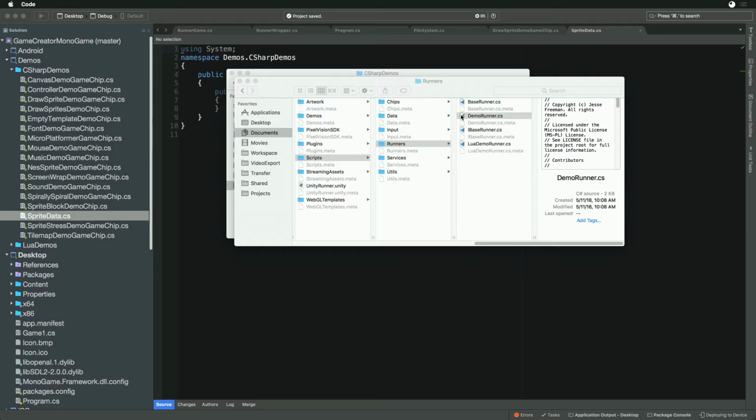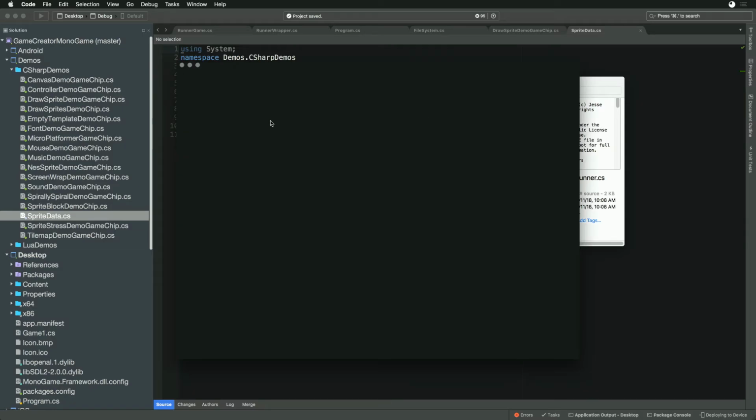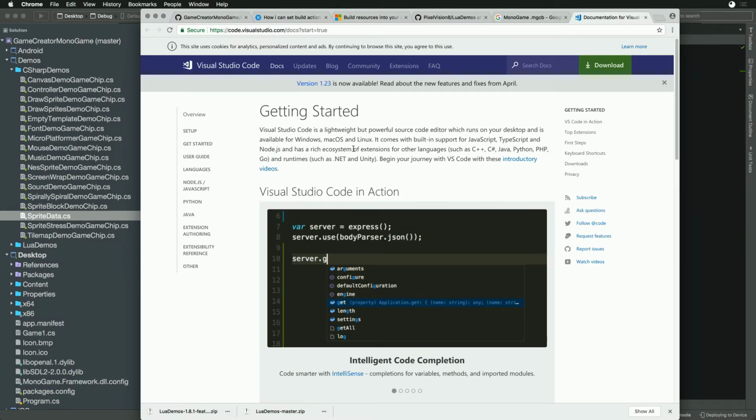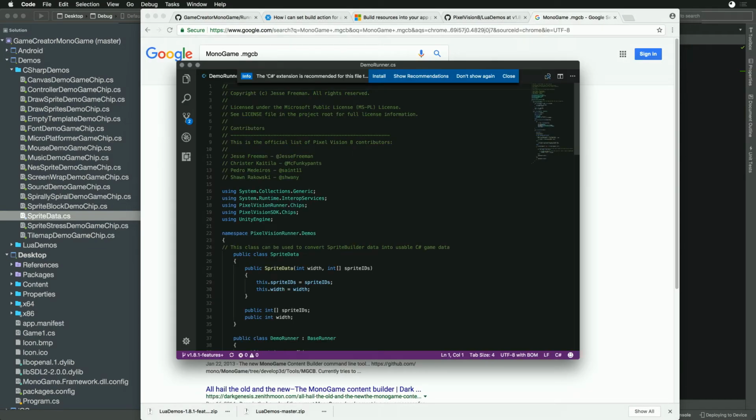Let's just open this guy up and I'll copy over. Why is it opening in Visual Studio Code? Can someone explain to me what the hell's going on?